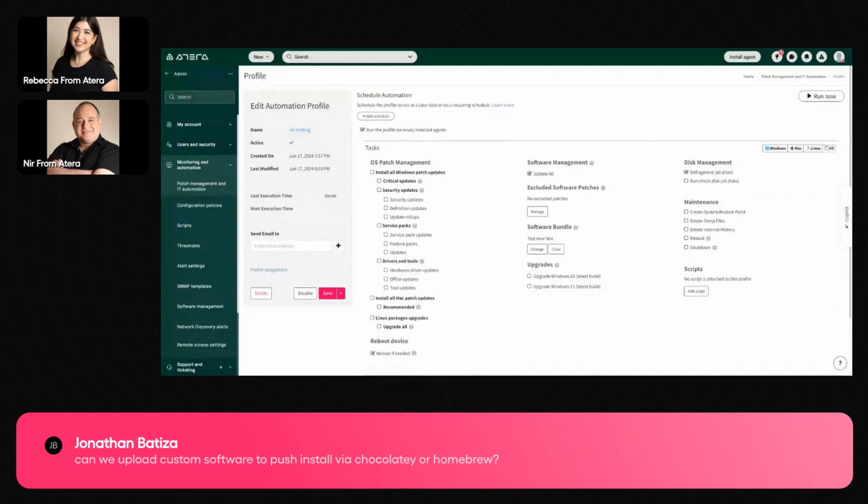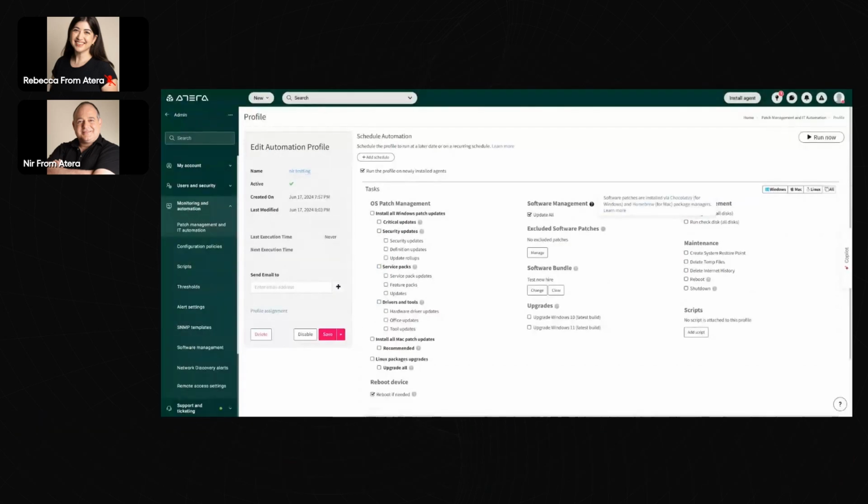So Jonathan asked, can we upload custom software to push installs via Chocolatey or Homebrew? Wonderful. So the short answer is yes, but there is a caveat. You're not doing it through Chocolatey because you cannot actually upload them to Chocolatey, but you can have your own repository. This is an option that we do have, but it exists only for the top tier that we have, either the Superpower or the Enterprise.